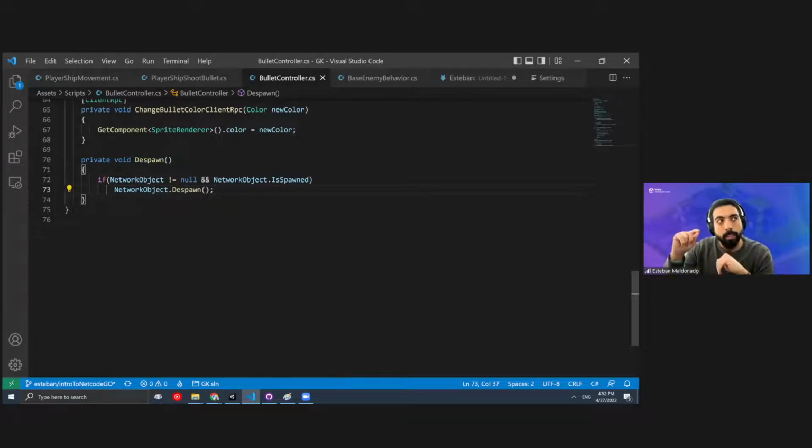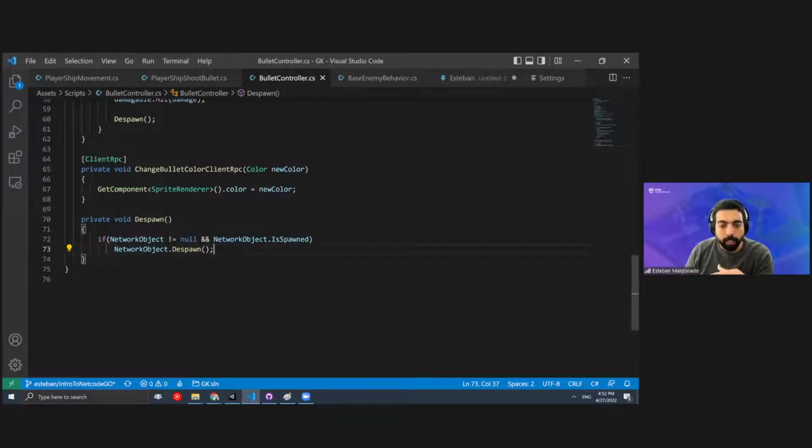By default, when you change the scene, boom, the objects actually will get destroyed. And that is the only difference, at least in the basic behavior, when you're destroying or getting rid of an object.